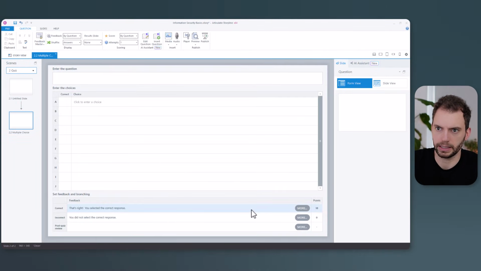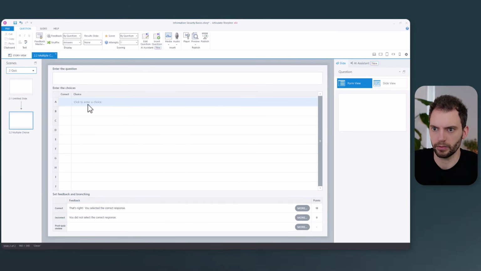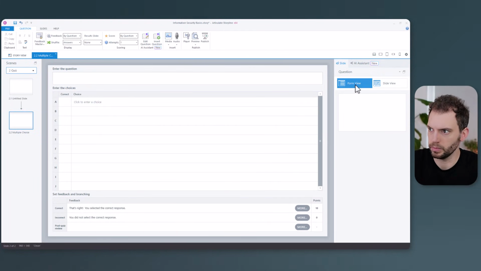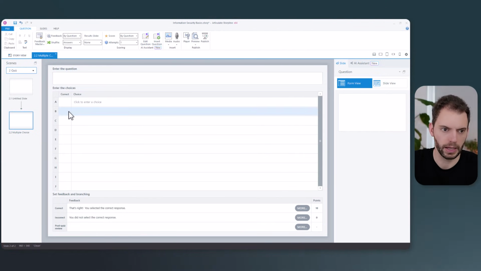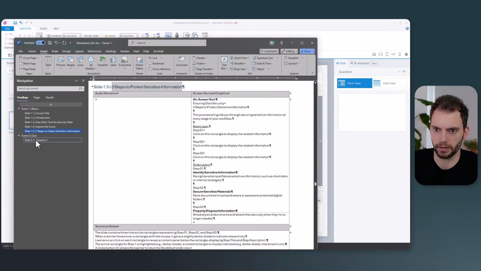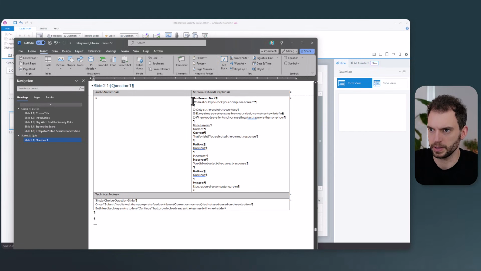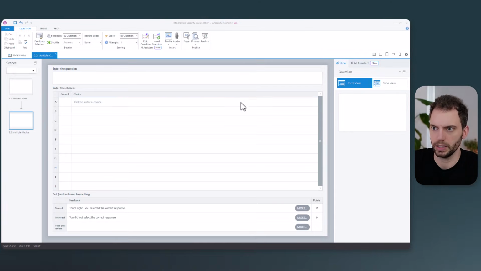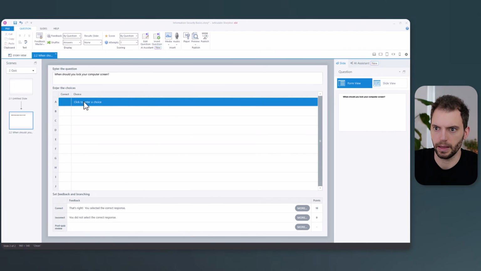And now we get a form, and we can fill this out, and then we will get a question. This is done in form view, and then later we can look at slide view to see how this will look for a learner. So let's refer to the storyboard and see what question I've come up with. Question 1 is, when should you lock your computer screen? I can copy this, Control C, and then jump back to Storyline and type in Control V on my keyboard, and then I have the question, and then I need my options.